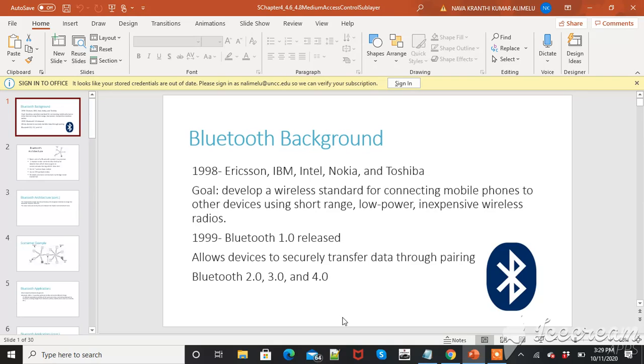Basically, they wanted to connect a mobile device with the system, so they joined hands with IBM, Intel, Nokia, and Toshiba, and discovered Bluetooth in 1999. The basic goal of the Bluetooth is to connect mobile phones to other devices using short range, low power, and inexpensive wireless radios. Basically, it allows devices to securely transfer data through pairing. Later versions of Bluetooth 2.0, 3.0, 4.0 are released in the later years.